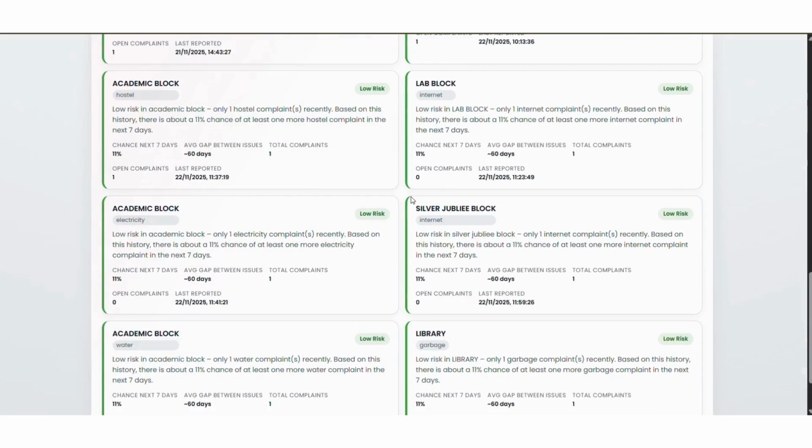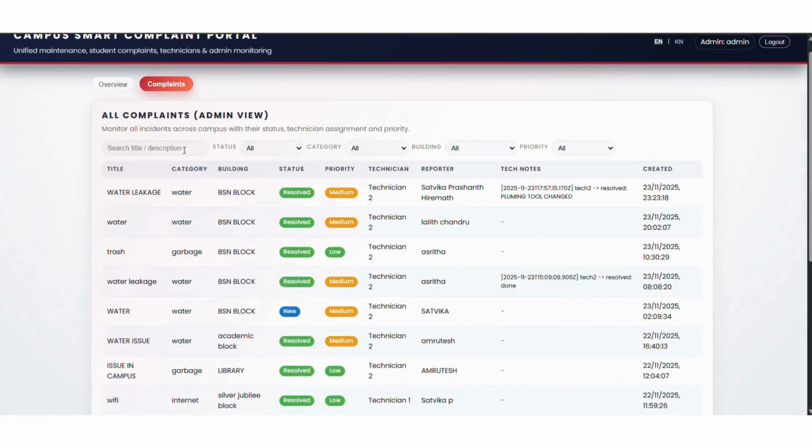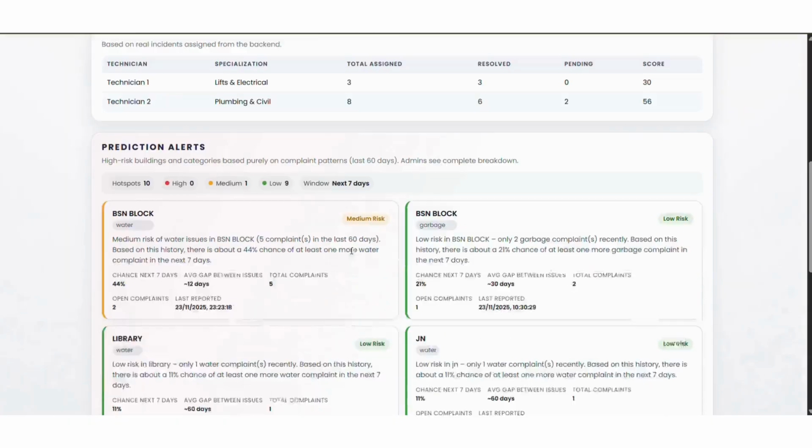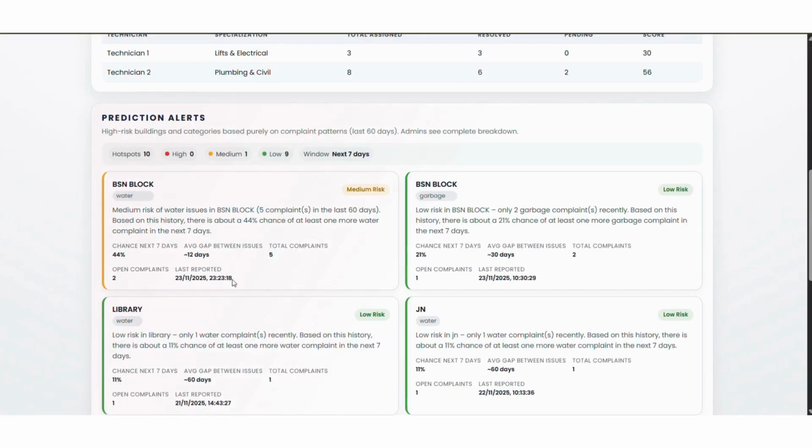Instead of going through this whole list of complaints, it's easier for the administration people to see that, okay, there are issues in this particular place, or this particular place. Coming to the prediction alerts, they have a detailed explanation of what all problems are happening. For example, it says medium risk of water issues in DSM block, 5 complaints in the last 60 days. Based on this history, there's about a 44% chance of at least one more water complaint in the next 7 days. This is basically alerting the administration people to look after and give more care towards this particular block and this particular issue. That is how we have trained our ML model.